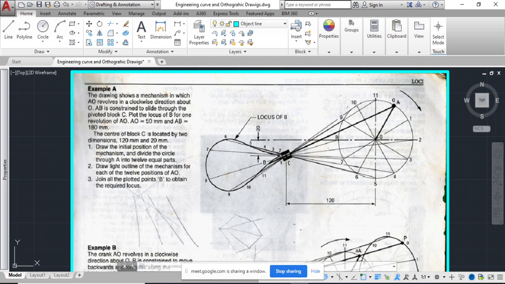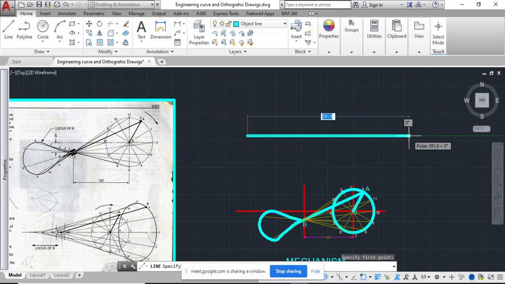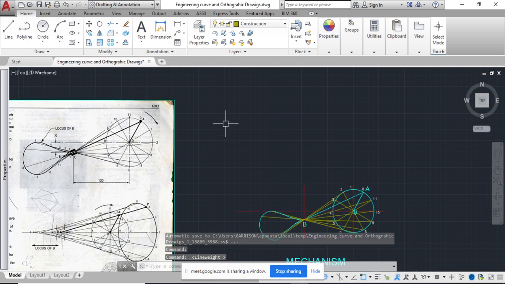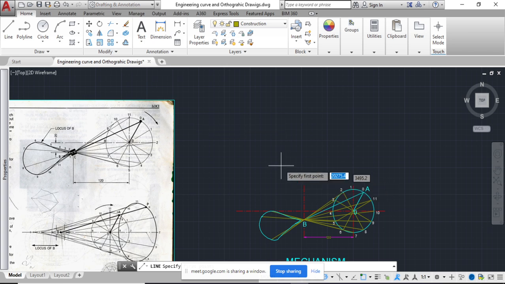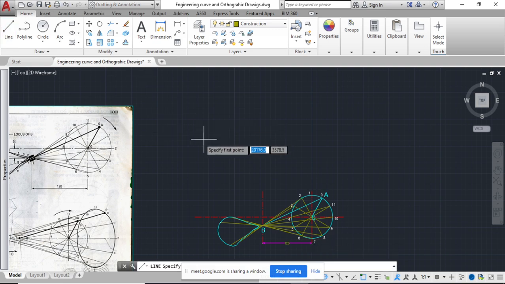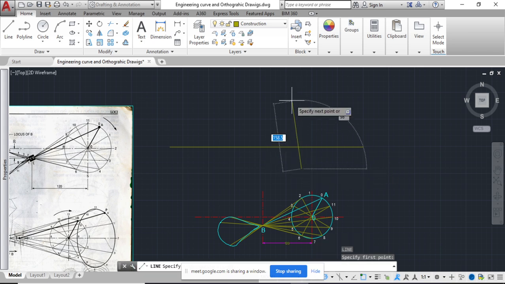OA is 50 millimeters and AB is 180. So you want to draw that first. 50 millimeters and 180. Just start with the center line. Just turn off the line weight so it's easy to see what I'm doing. So we can record this. It is being recorded.